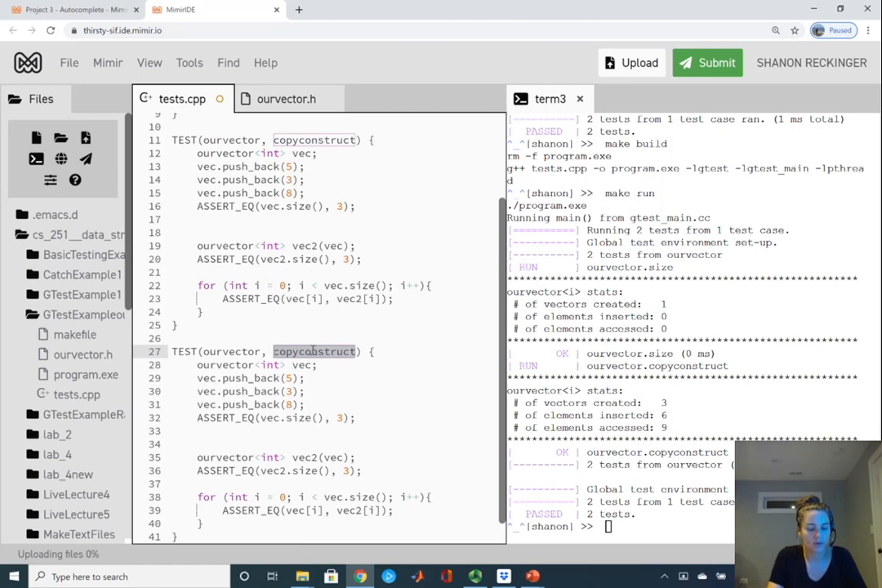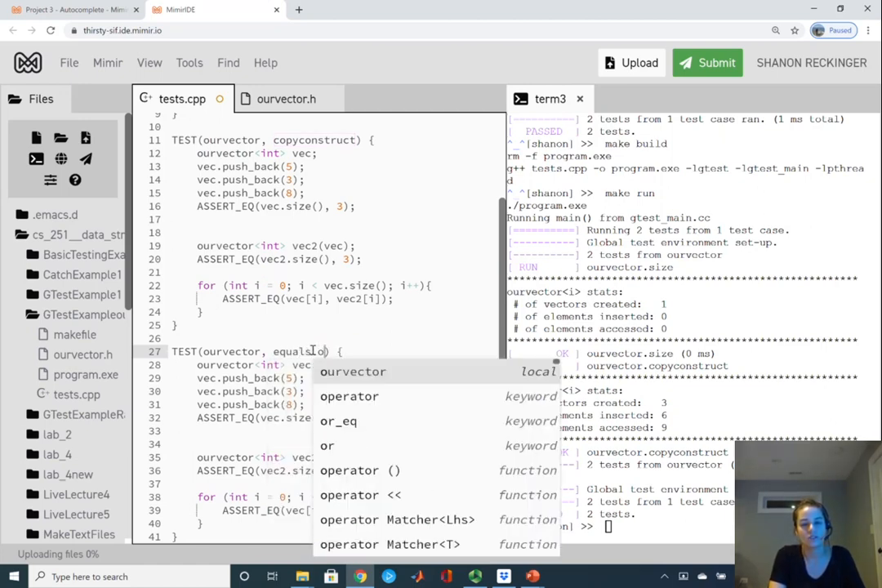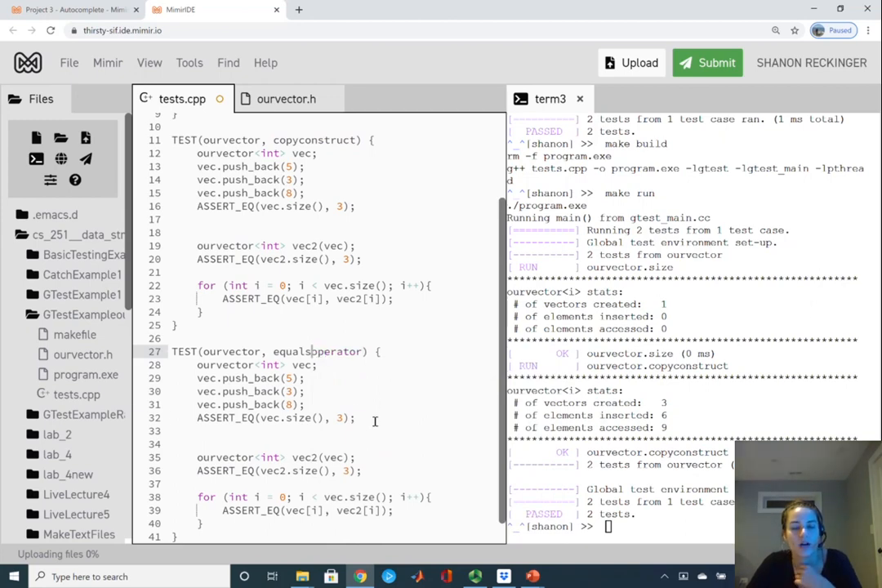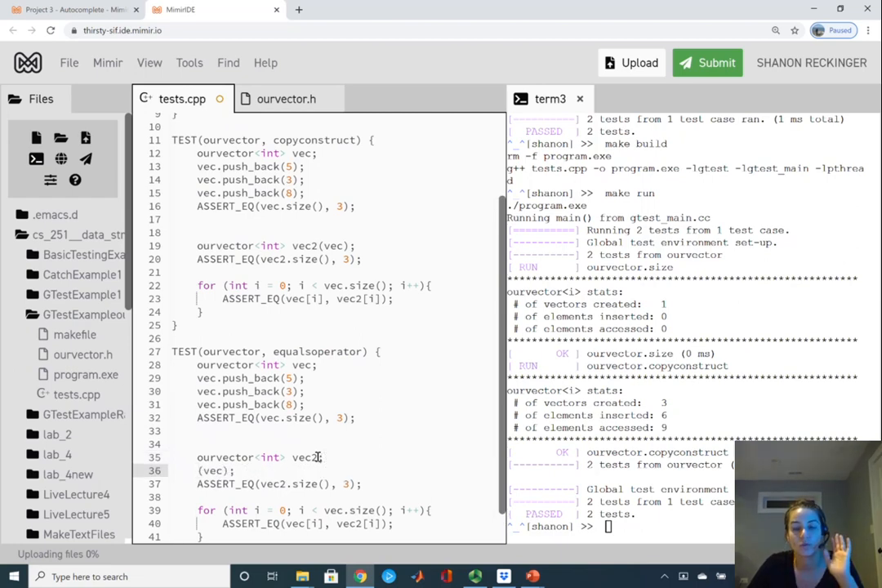Let's try the equals operator though, because it's very similar. So the only difference between the equals operator and the copy constructor is that here, you're going to declare your ourvector with the default constructor, and then you're going to use the equals operator to reassign its value to something else. You can construct it with any other constructor, and the equals operator should override whatever it was originally constructed as with the new one.